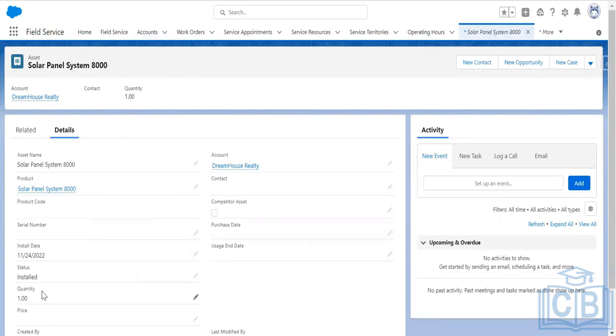Now, I have created the asset. Sometimes you will get a requirement to replace an asset. What happens if a customer's asset needs to be replaced, whatever the reason? You can add the new asset to the customer account in Salesforce and link the old and new asset for tracking purposes.